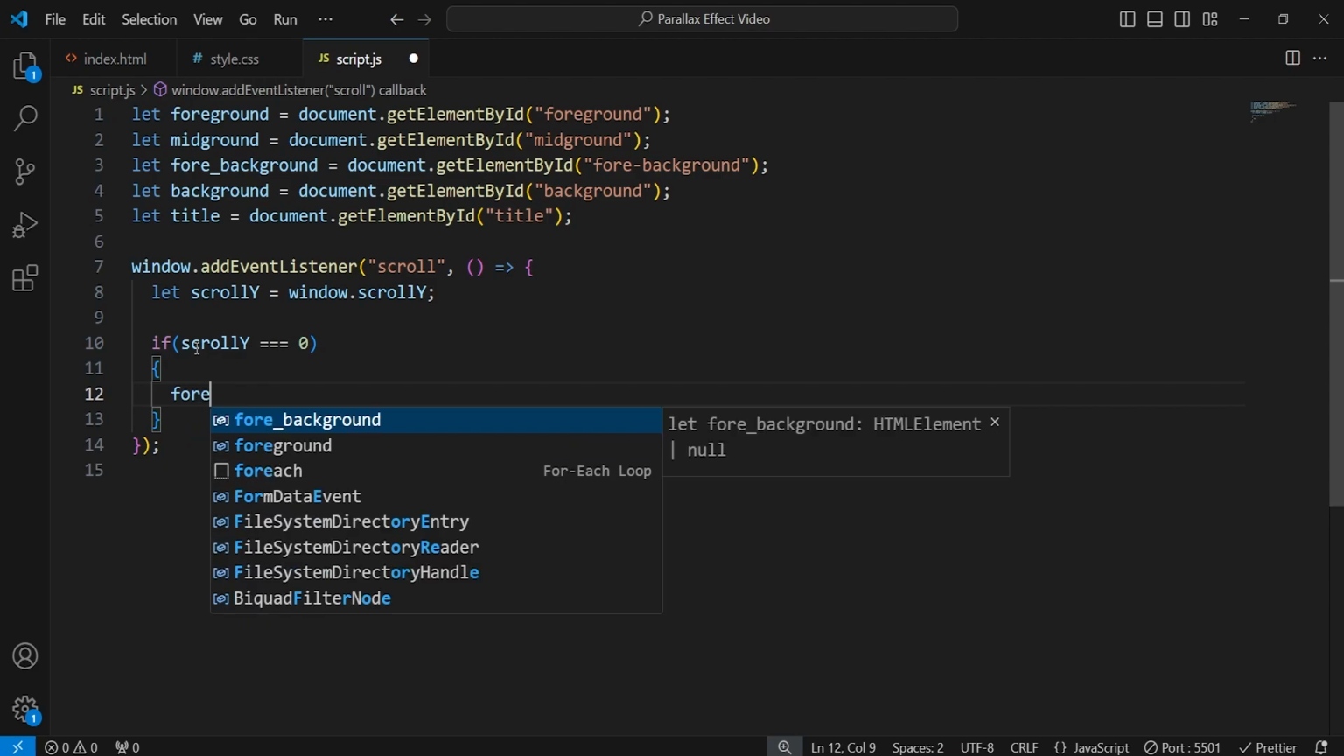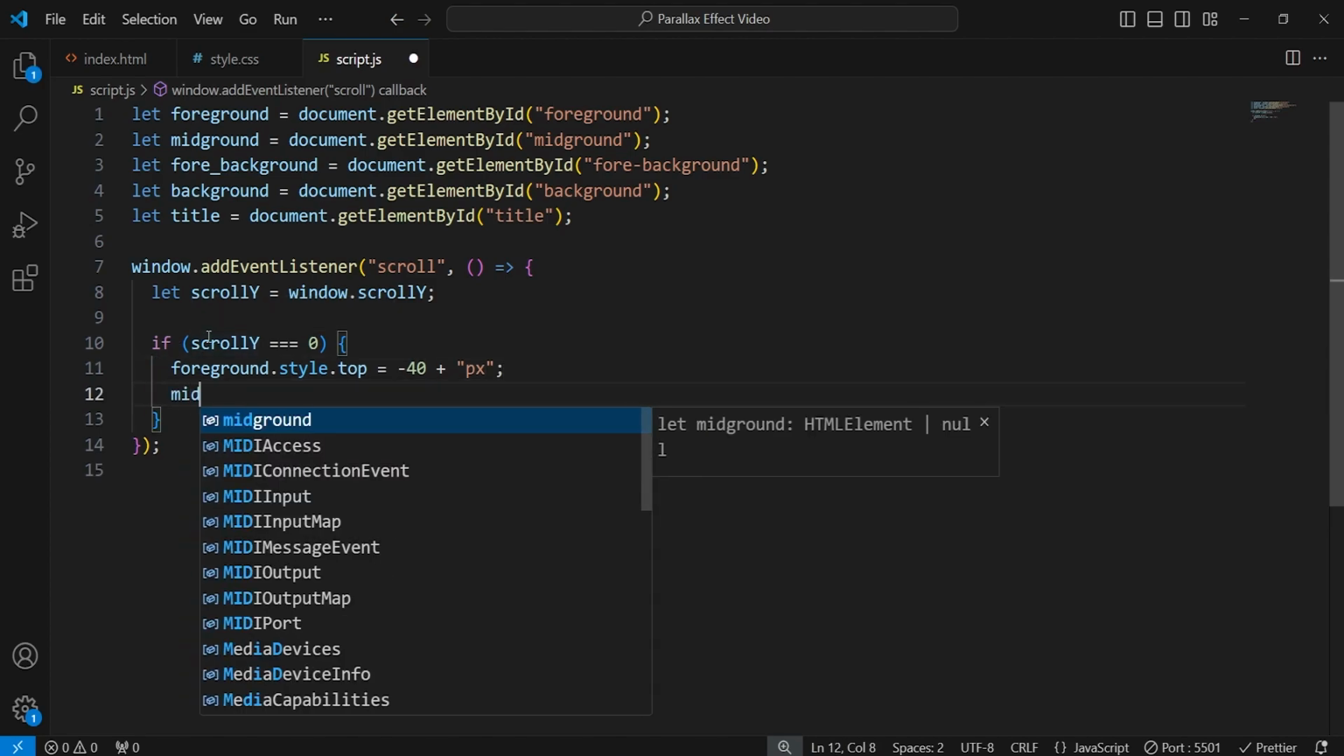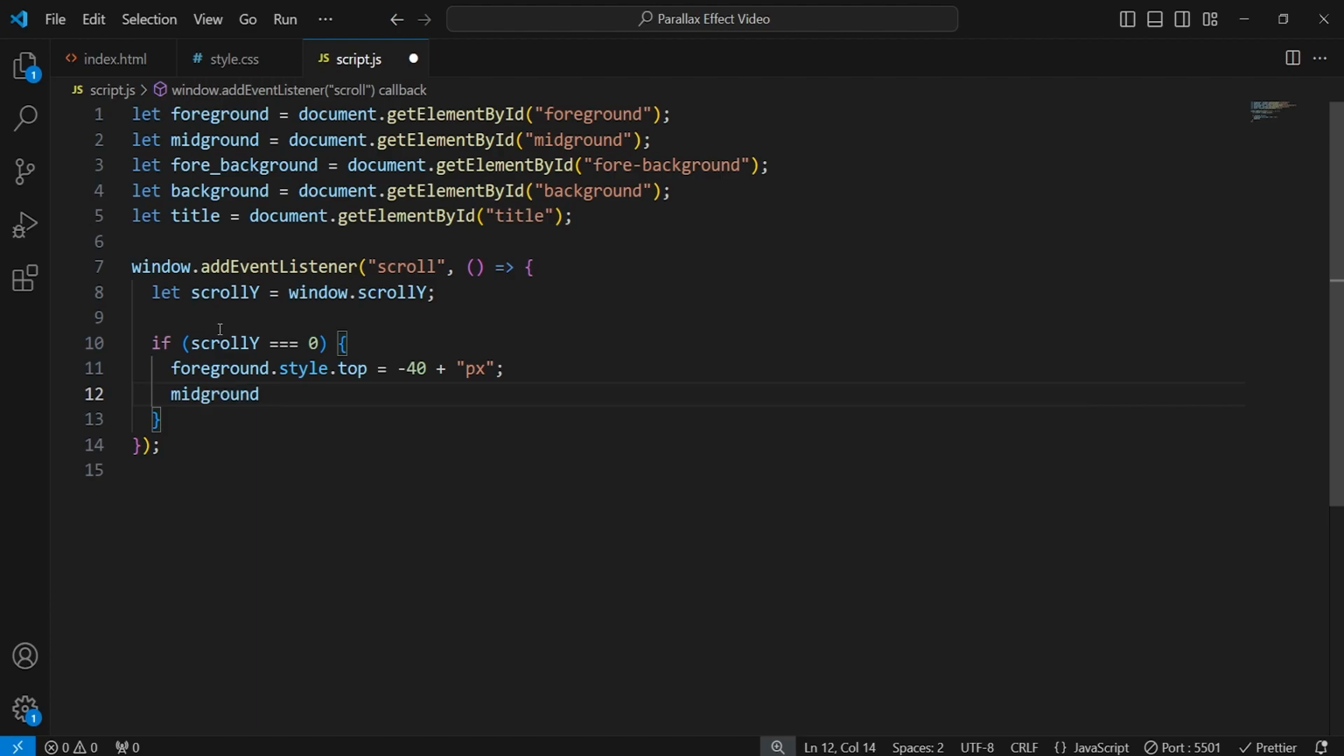So foreground.style.top is going to be -40 plus the px unit that we want to give. Then I'm going to do the same for the midground. Remember, these are the same values that we've set in our CSS. This is just for the case if something goes wrong and we scroll back to the top, so that everything is aligned nicely. And I'm going to do the same for the other properties as well.